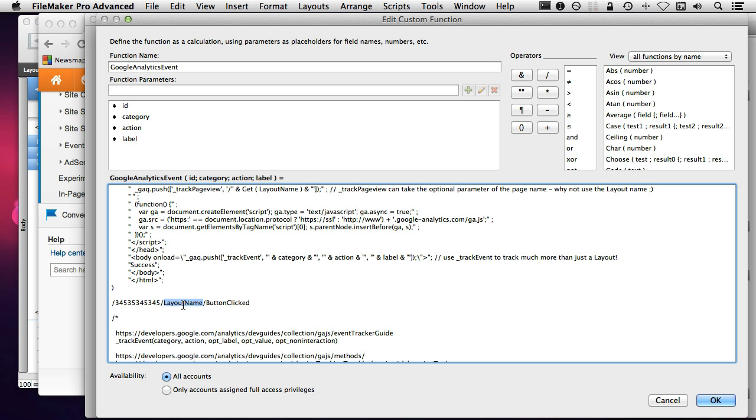This is the layout that they actually went to. This is the button that they clicked. You can go as deep and as long as you want with all of these different paths. So obviously, you can get pretty complex in terms of how you track. And also within Google Analytics, you can actually do regular expressions on paths of pages that are visited.